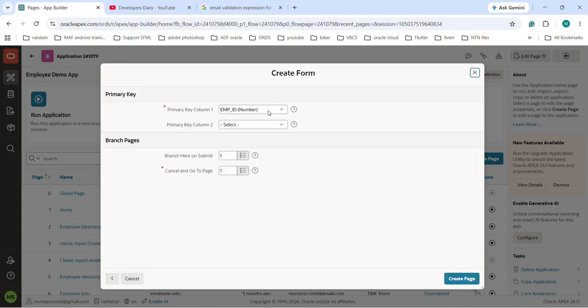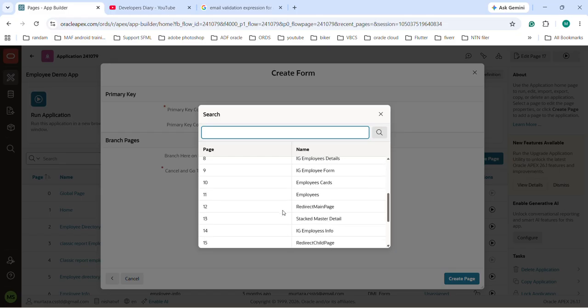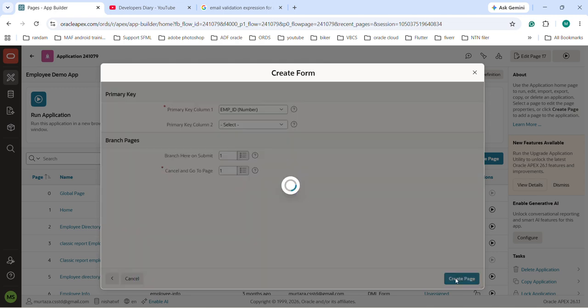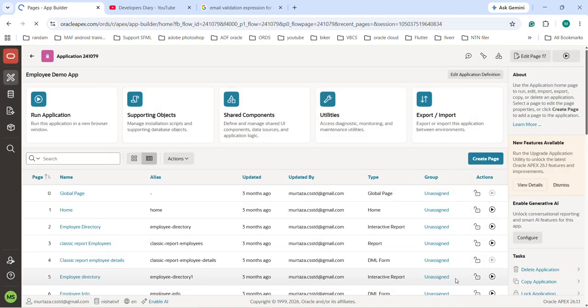Provide the primary key, and here are the branches. Branch here on submit means that after submitting the page, the navigation or redirection will happen and it will move to page one. Similarly, cancel and go to page will also select page one. We can move to any other page. Click create page.